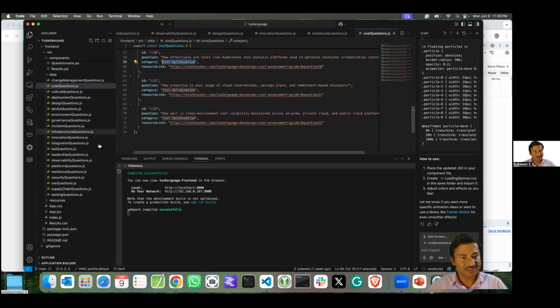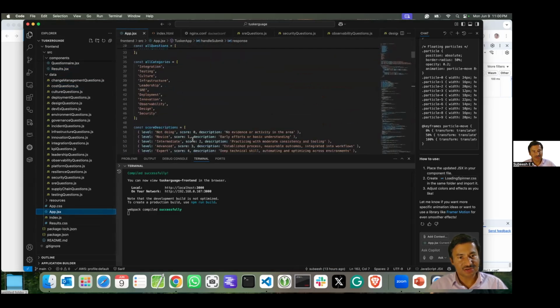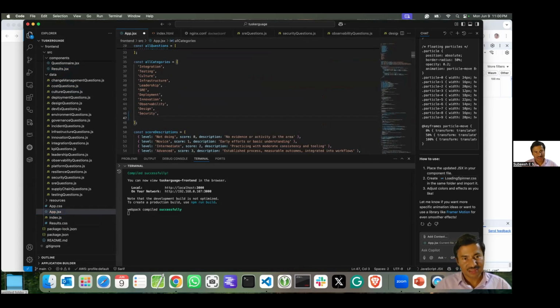So I'm going to add this into the React.js code. It comes like this, and all these are configured over here. I'm just going to add one more category here. I just added one more category, which will be the 12th category, and I've saved it now.